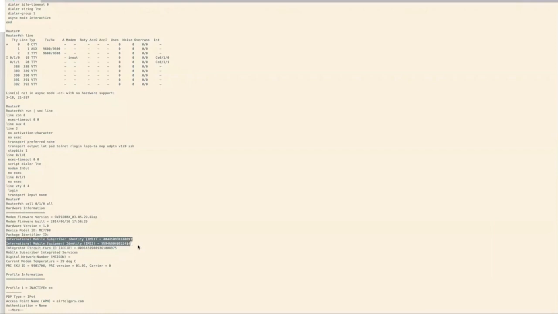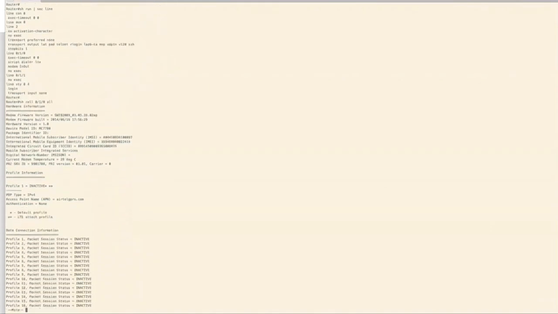This is exactly how it works on your phone. This is your hardware identity, and this is your subscriber identity, which is the SIM. If it's a valid SIM, it will have an IMSI number. If it's a valid modem, a valid cellular card, it will have a valid IMEI number. It's just how it is on your phone. So that is the thing that we check under the hardware information.